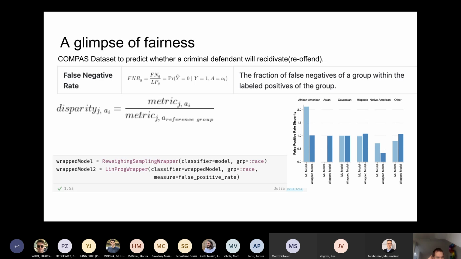So let's consider the Compass dataset. The Compass dataset is used to predict whether a criminal will reoffend after being put on parole or being released from jail. This score in the US is given to the parole board and helps them to make a decision if they should release this person or not.